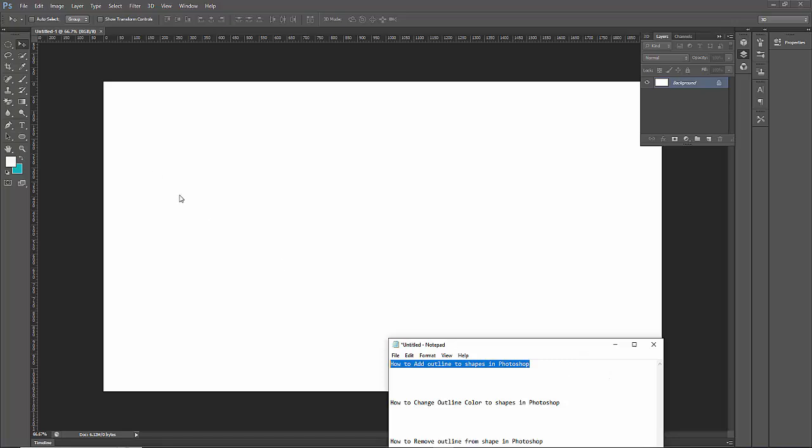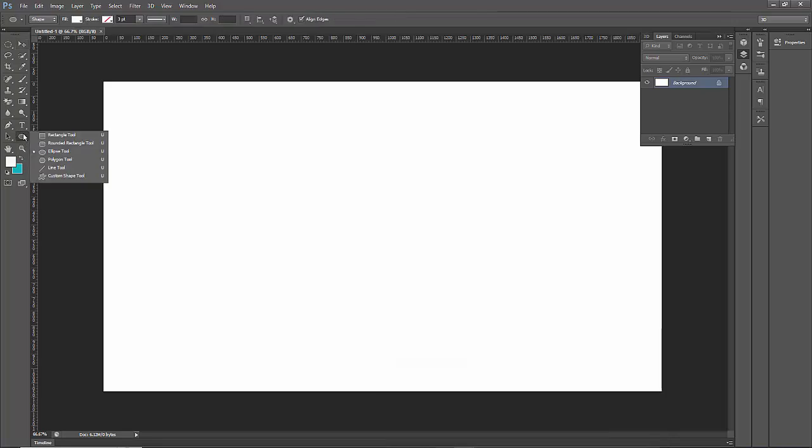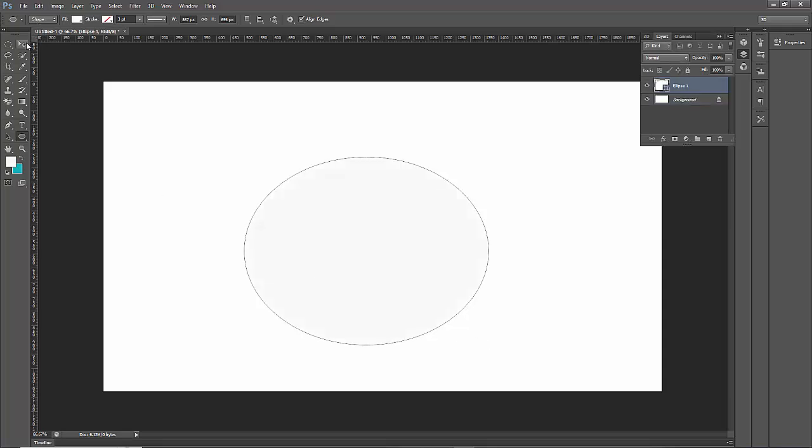Now firstly, insert the shape. To insert a shape, go to the shape option. Now select from custom shape. Now choose a shape. Now draw the shape.